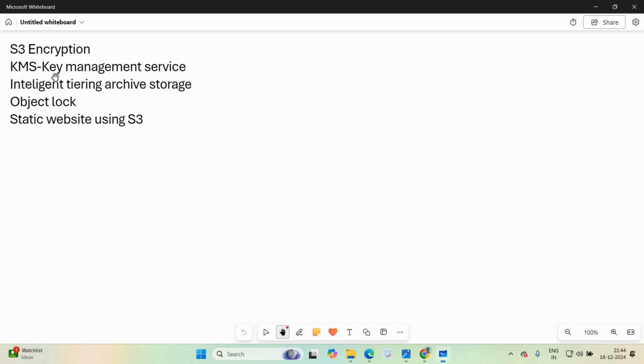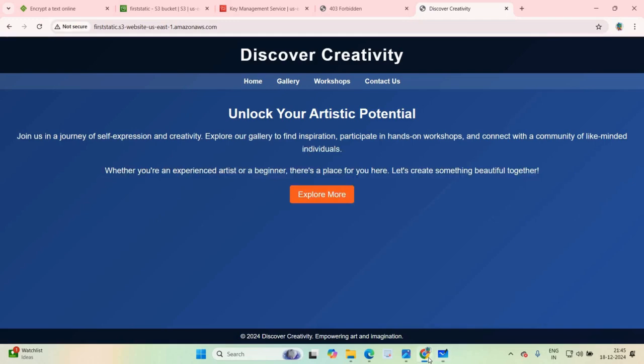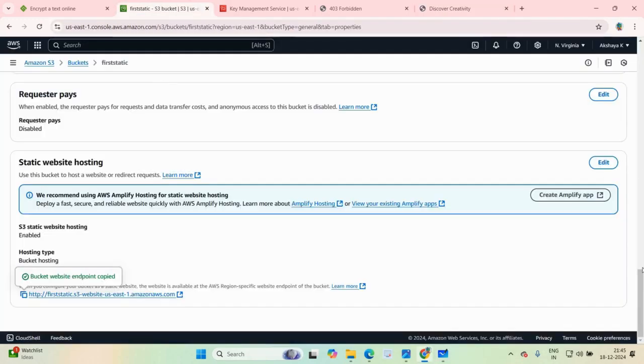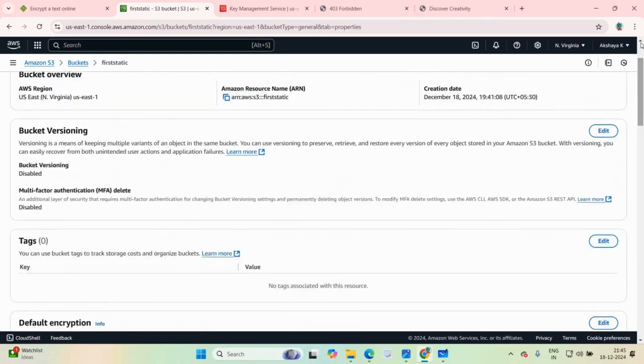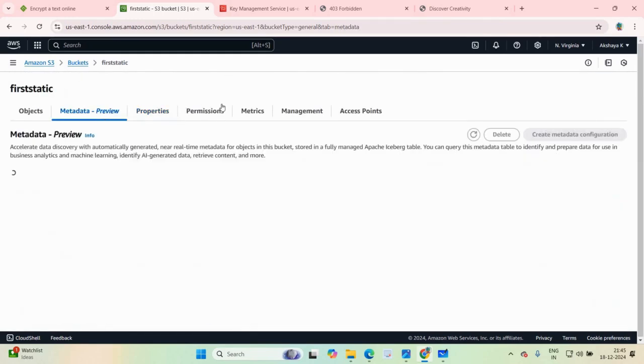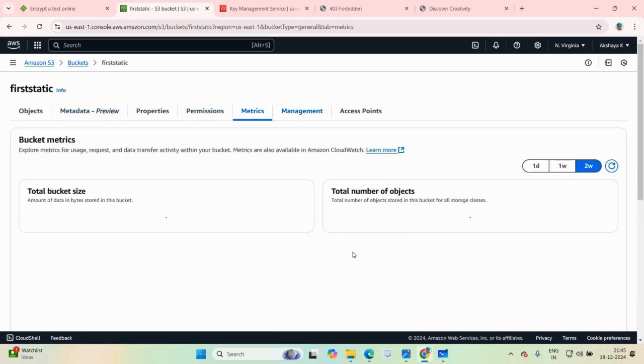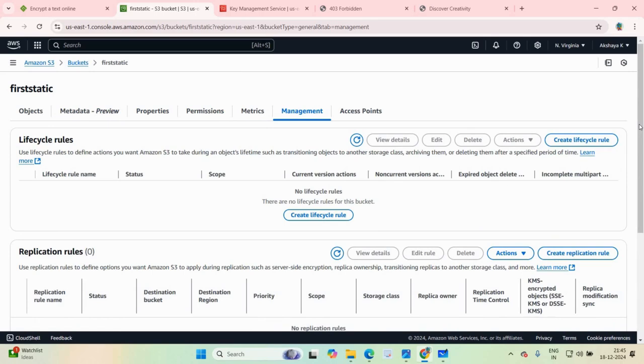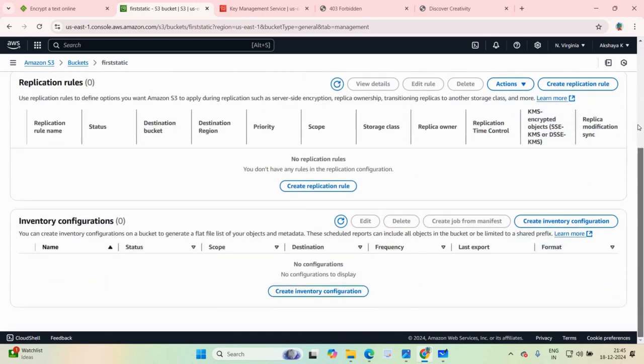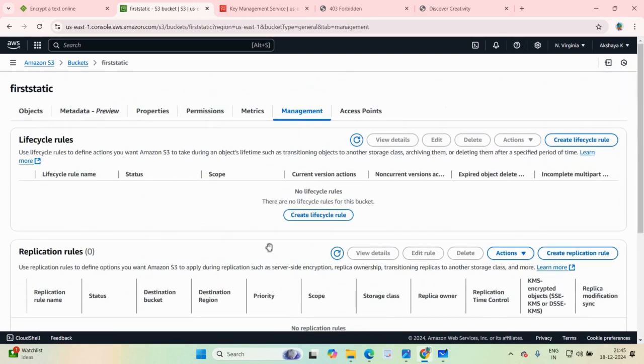We covered S3 encryption, Key Management Service, Intelligent-Tiering, archive storage, and Object Lock, and how to protect the objects of a bucket and host a static web page using S3. So we complete all this. Tomorrow we are going to see metrics and management. In management, we have lifecycle rules and replication rules. Like this, we are going to see. Thank you.